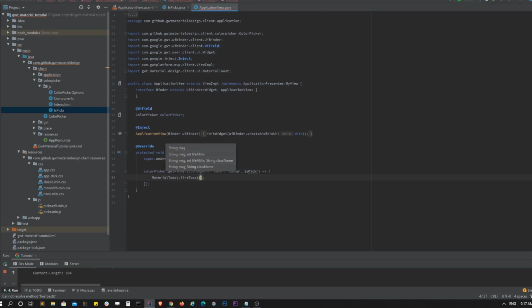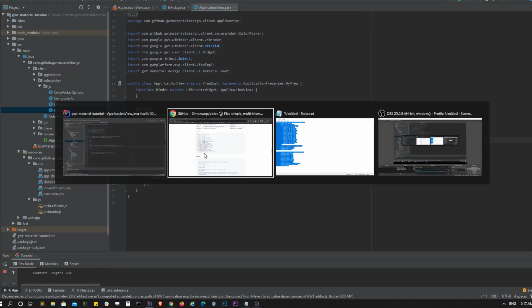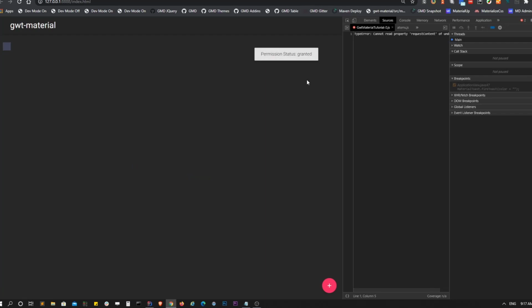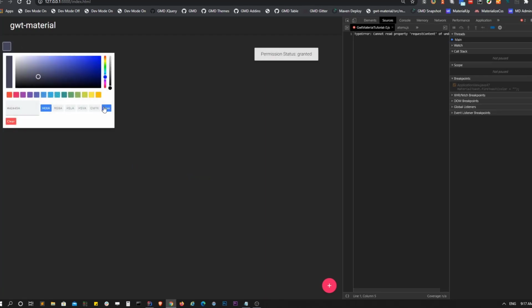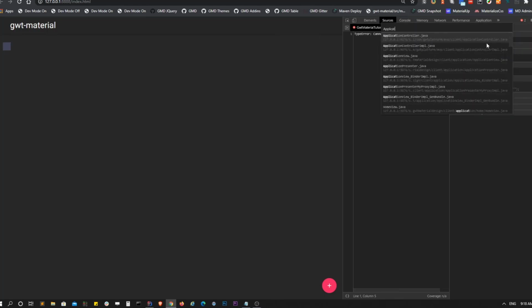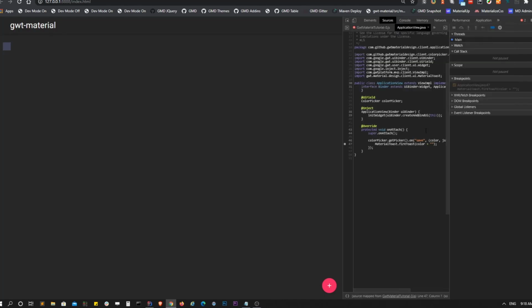So using the console, let's just do the material toast. Okay, and then let's refresh here and click save. You have the object right there, but we don't know what's inside of it. So what you can do is go to your sources. I'm using Chrome now, so open file, and open up the one that you want to inspect, the view.